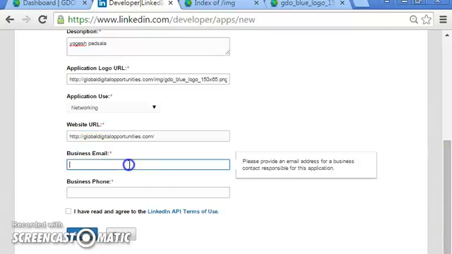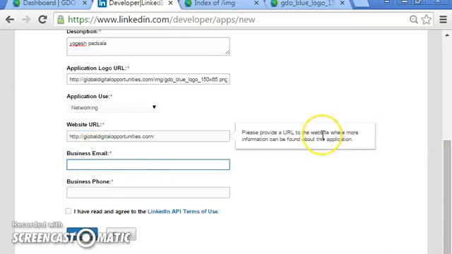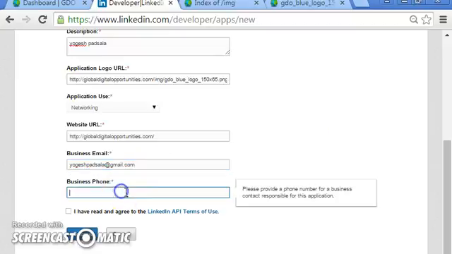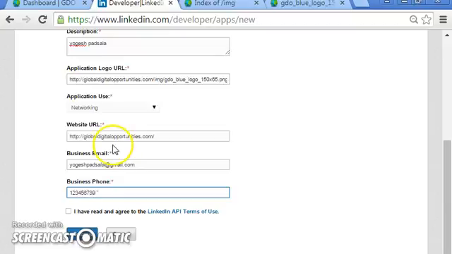and then business email. You put any email address. And then business phone, you put any kind of phone number. And then you put your correct details. I just put this for demonstration, and then submit.